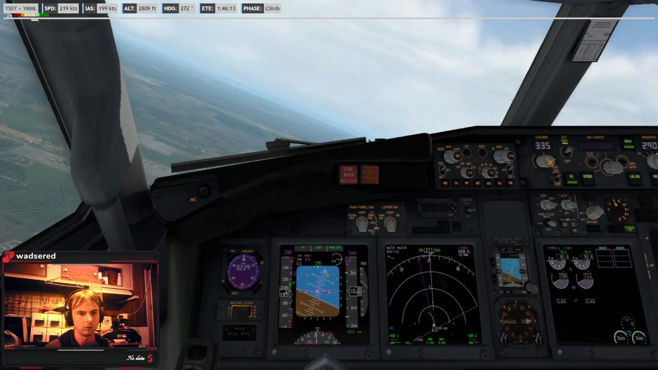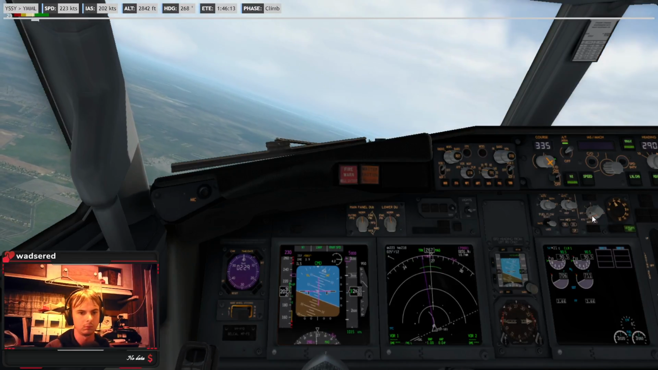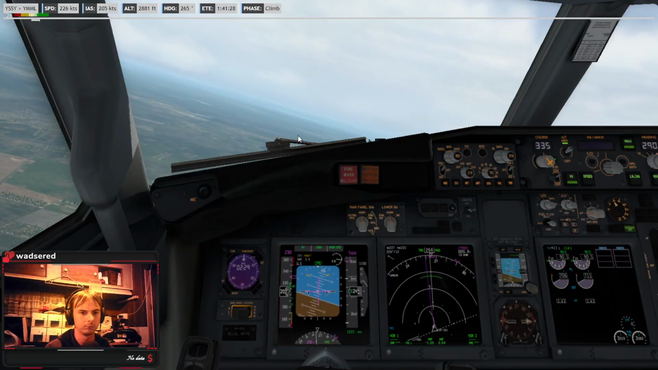Start retracting the flaps. Flaps 5. Turn off the auto brakes.